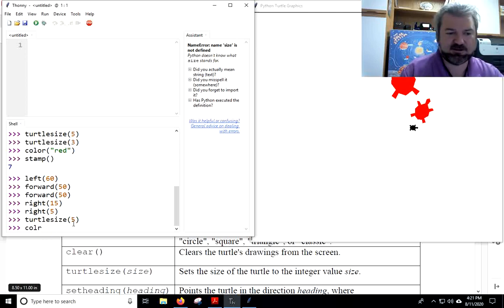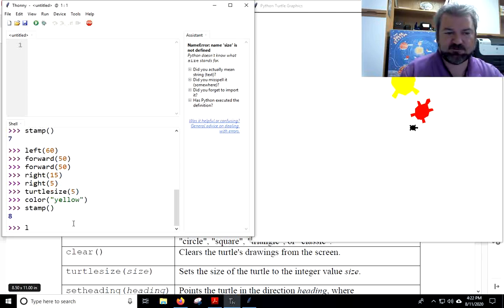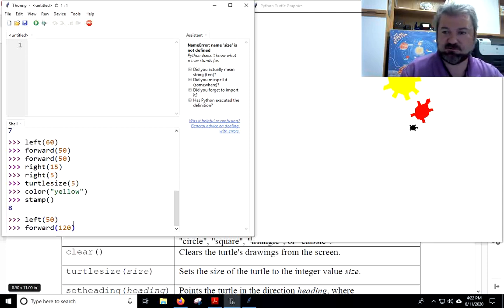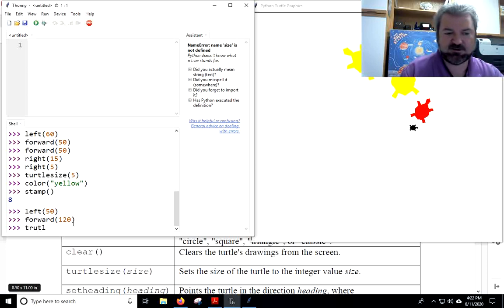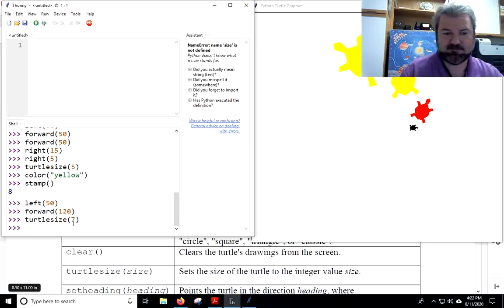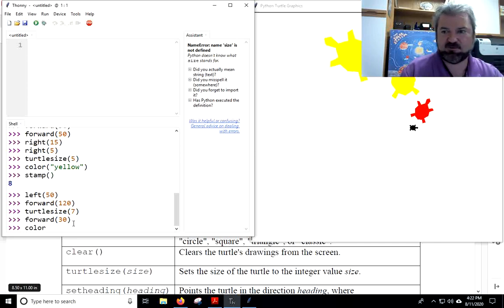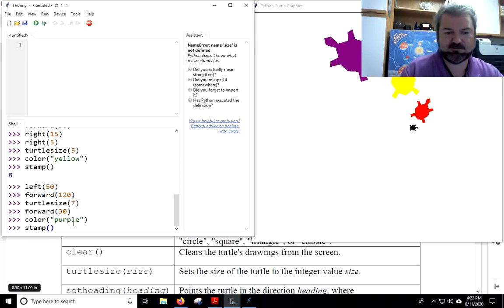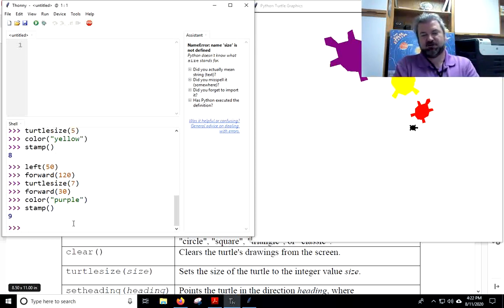Oh no, I don't want to do red again. Let's change the color, and then I'm going to turn left another 50, forward 120. I'm going to change my size, maybe 7. I think I'll go forward just a little bit more. And what do y'all think about a color of purple? And I'll stamp. So something just like that would be a nice way to do that.